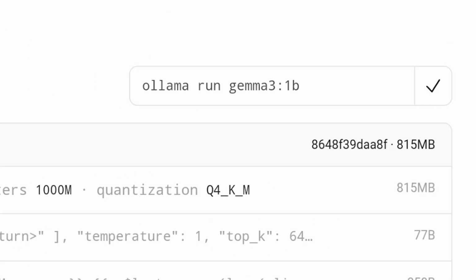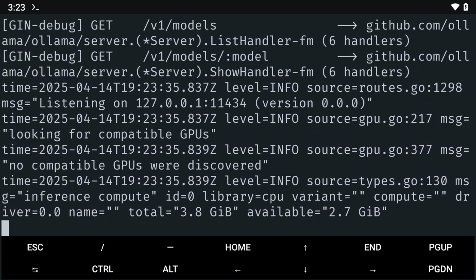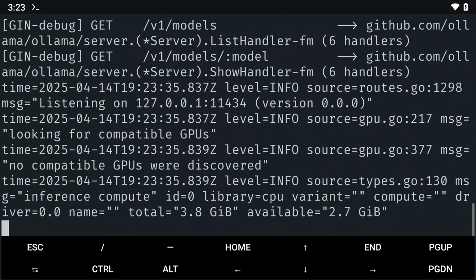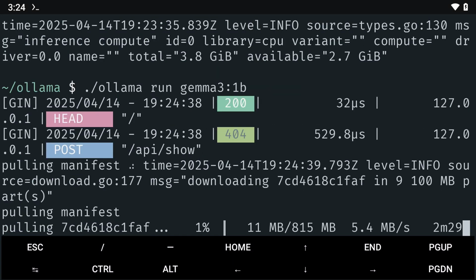So just select the first one and copy this text here and go back to Termux and start Ollama with the command ollama serve &, and you'll see this text here if Ollama is successfully running. So what I can do now is click on enter and paste the command we copied from Ollama to download Gemma 3, and this will start downloading Gemma 3 to our Termux.